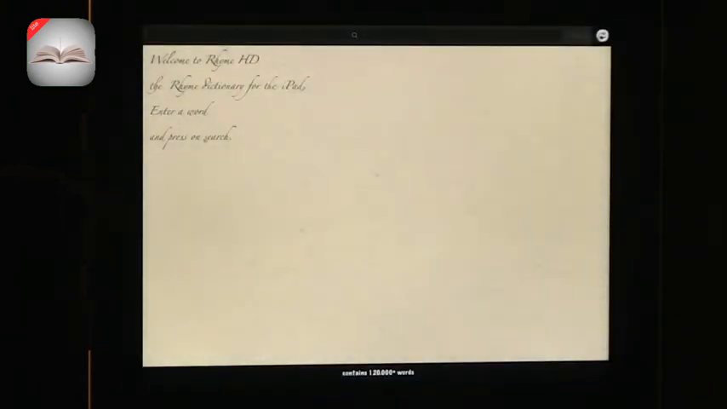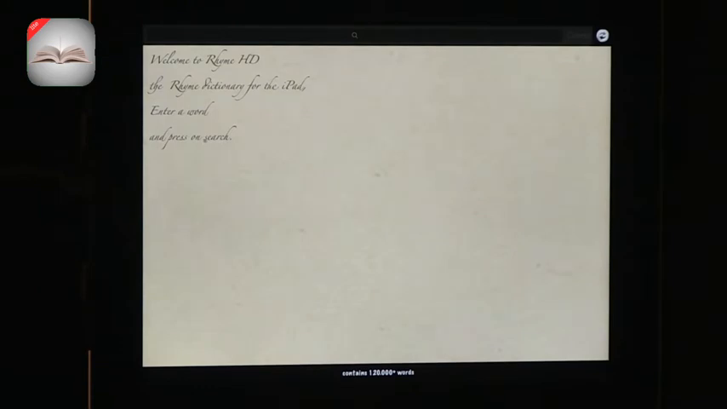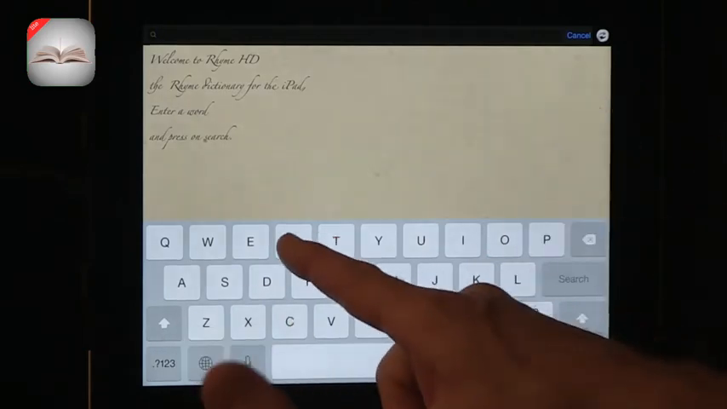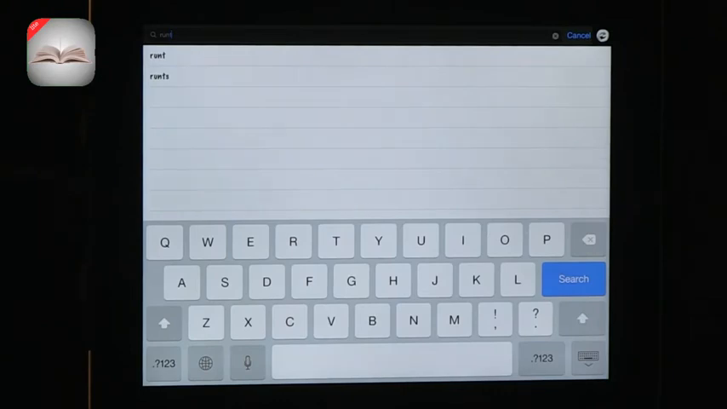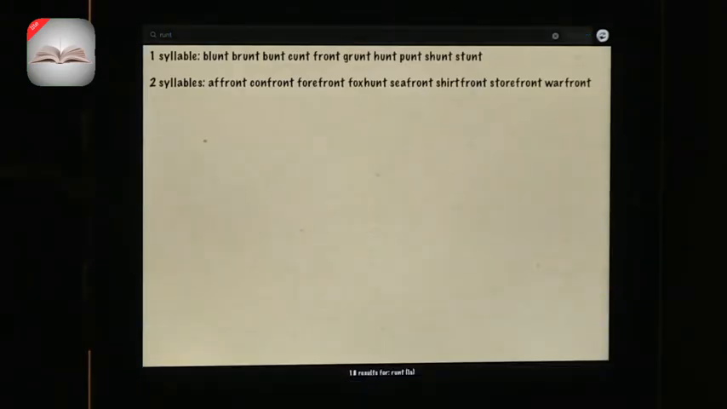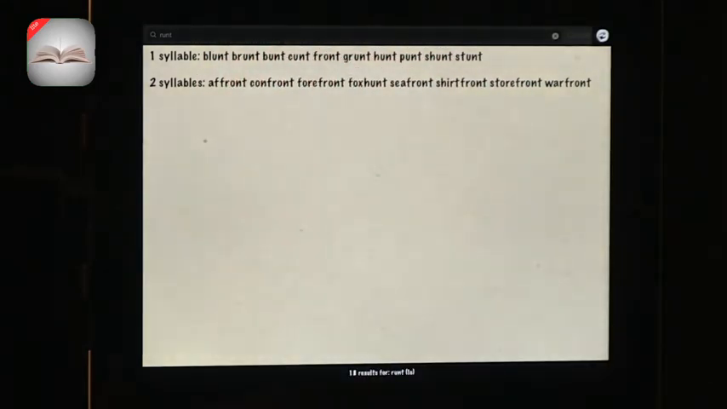RhymeLite is very simple. There's obviously a non-lite version that will supply you with a little bit more. But this is a great app because if you're looking for a rhyme for any word while creating poetry, and kids tend to get stuck on rhymes, what you can do is simply put in the word, let's say runt, and you select it. It's got a very large library. And then what you get are one syllable and two syllable rhymes.